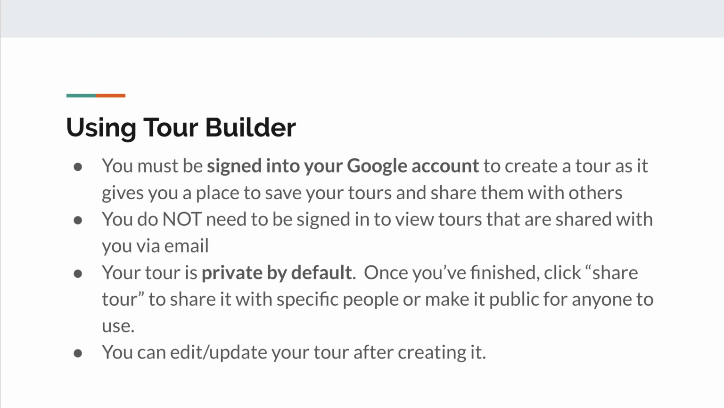So, a few things before we get started. Using Tour Builder, you do have to be signed into your Google account when you create a tour, and that's just so that it gives a place to save your tour, and so it's easy to share with others. But when you're viewing someone's tour, you don't need to be signed in if they've shared it directly with you through email, or you can make it public.